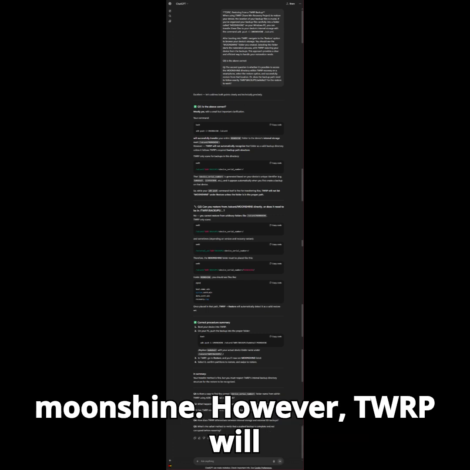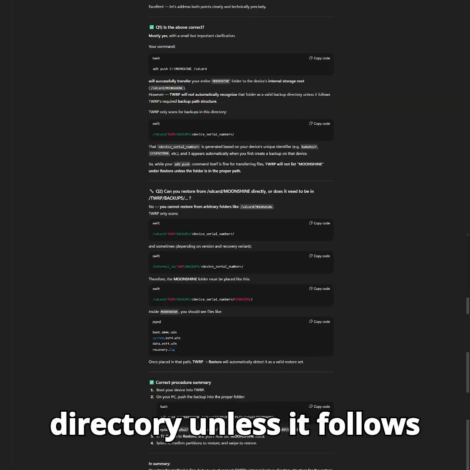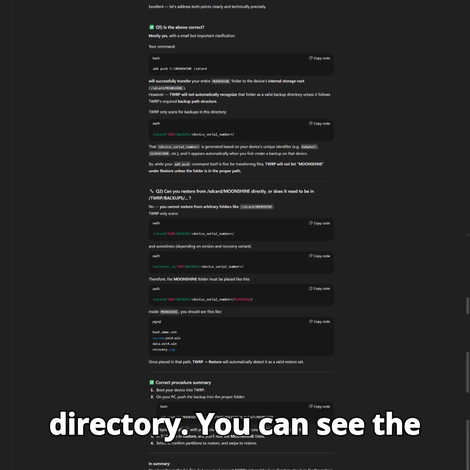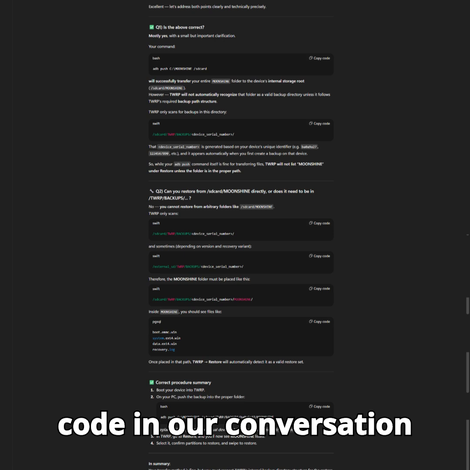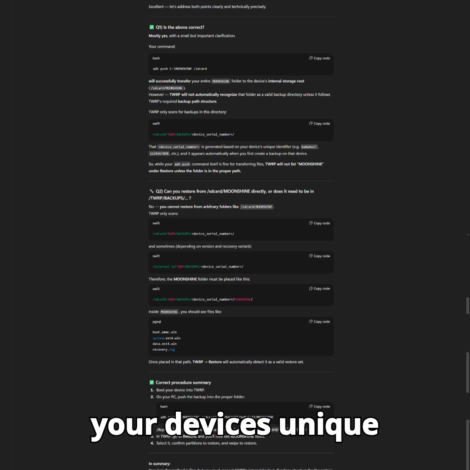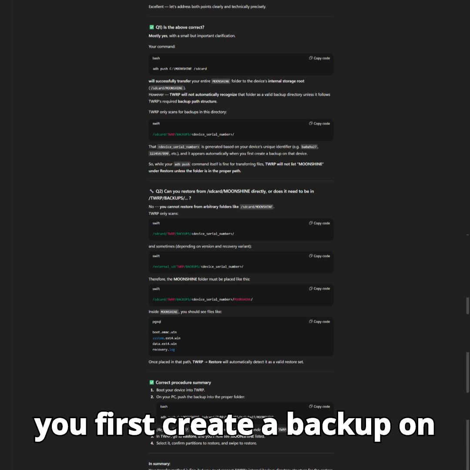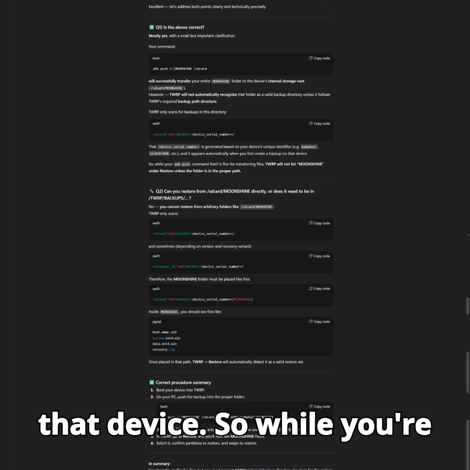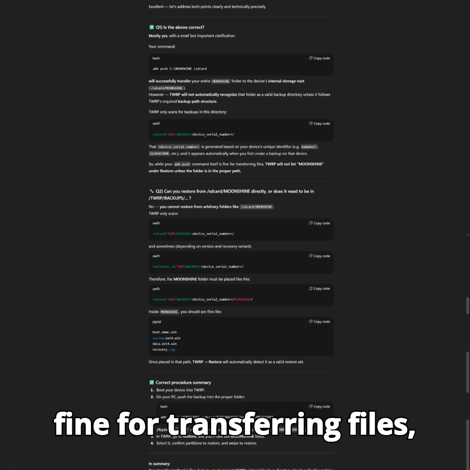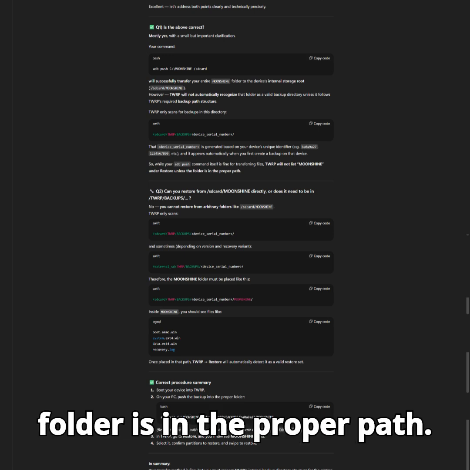However, TWRP will not automatically recognize that folder as a valid backup directory unless it follows TWRP's required backup path structure. TWRP only scans for backups in this directory. That device serial number is generated based on your device's unique identifier, e.g. BA0A9A2712346790, etc. And it appears automatically when you first create a backup on that device. So while your adb push command itself is fine for transferring files, TWRP will not list Moonshine under restore unless the folder is in the proper path.